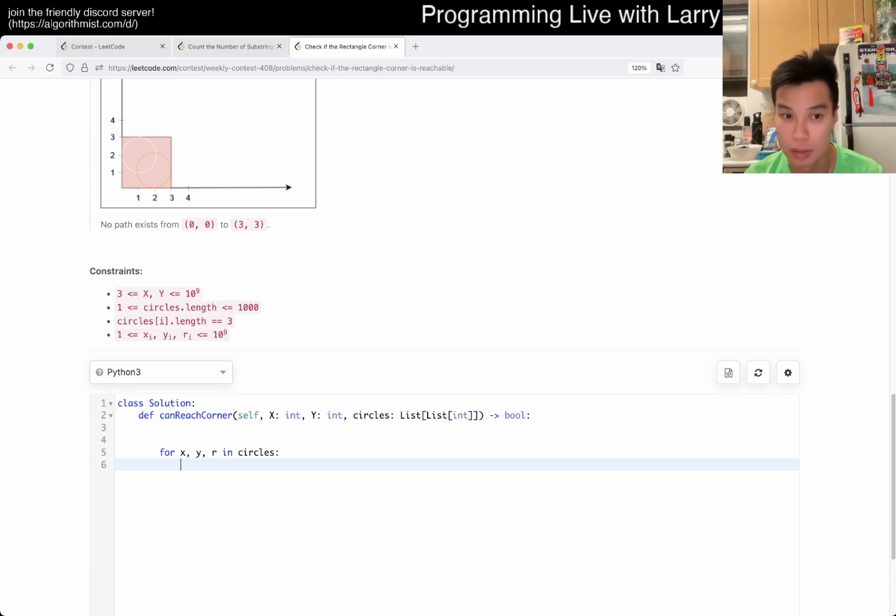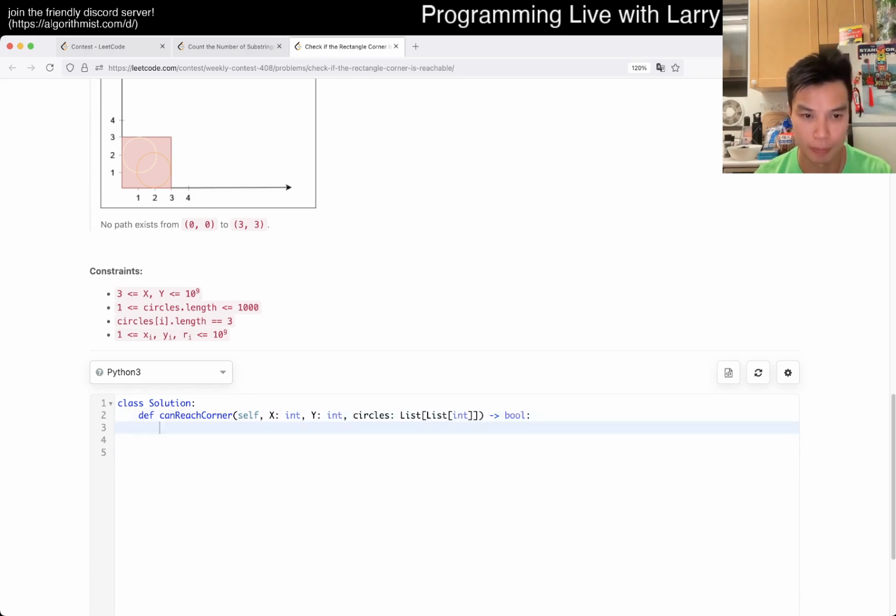Square. Oh, I'm dumb. It's just n square, right? Like I don't need to do this. I mean, I guess I can, but I'm not. I shouldn't optimize. Okay, fine. Focus, Larry. Focus. Prematurely optimizing it. Okay.